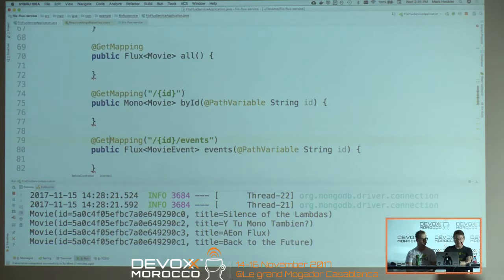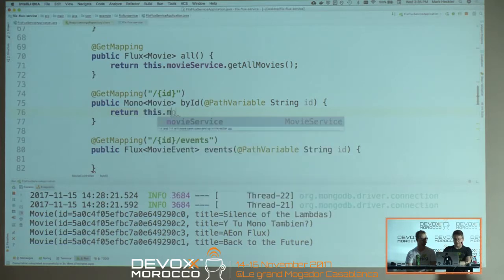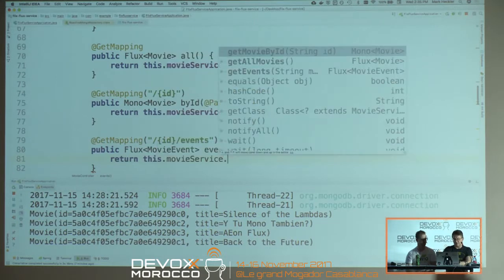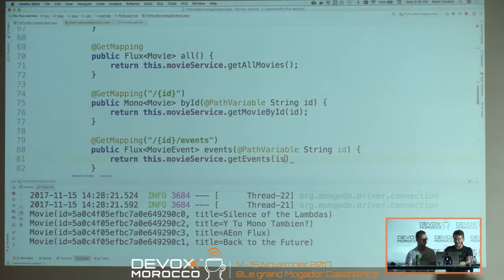And let's go ahead and build this out. So for our all method, we're going to return this.movieService.getAllMovies. Very simple, pretty much a pass-through. For this, we're going to return this.movieService.getById, get movies by ID, passing the ID. And at this point, we've kind of done the heavy lifting for this method, right? So we're going to return this.movieService.getEvents, passing our ID. And that's close. But the default that a REST controller will return is application JSON.